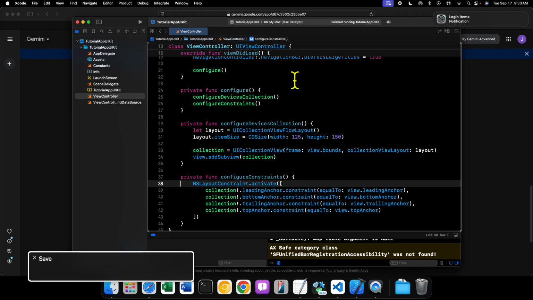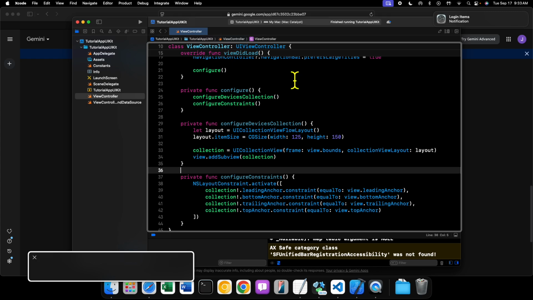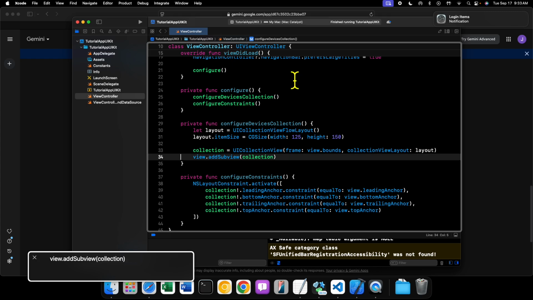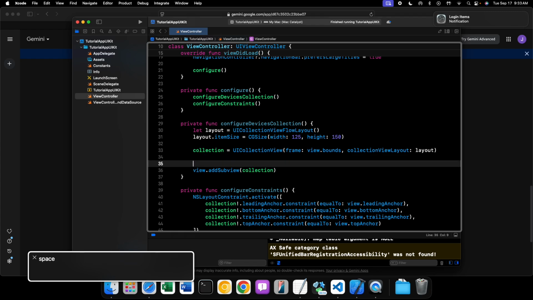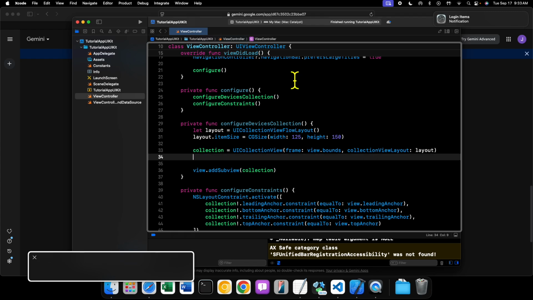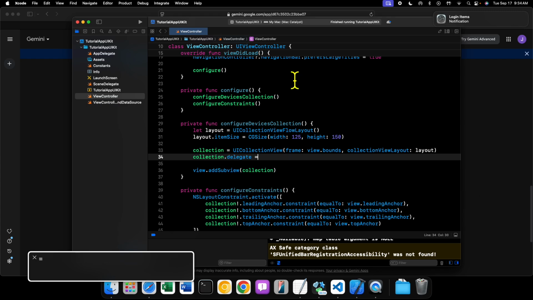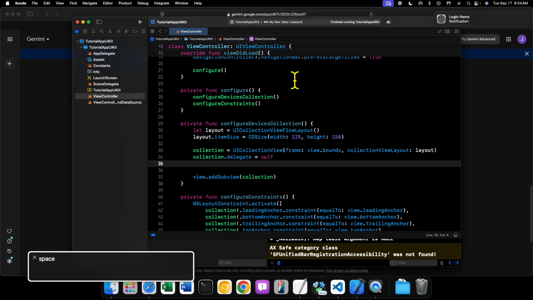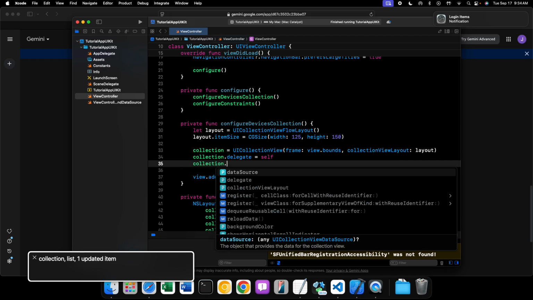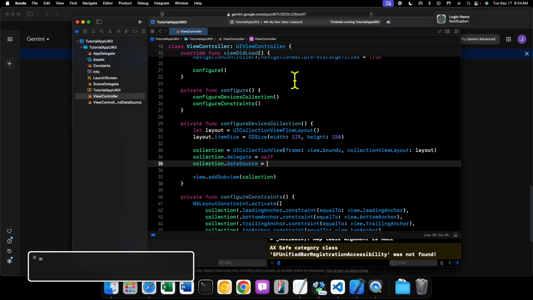And so that's all for the layout. But we do need to create a delegate and data source, much like a table view. So above where we are adding our collection view as a subview to the view, we can say collection dot delegate equals self, and collection dot data source equals self, like that.